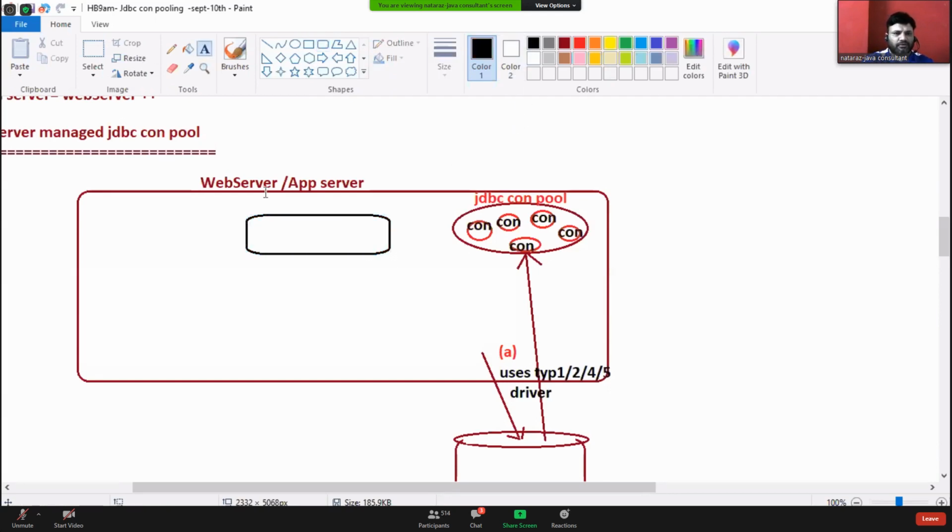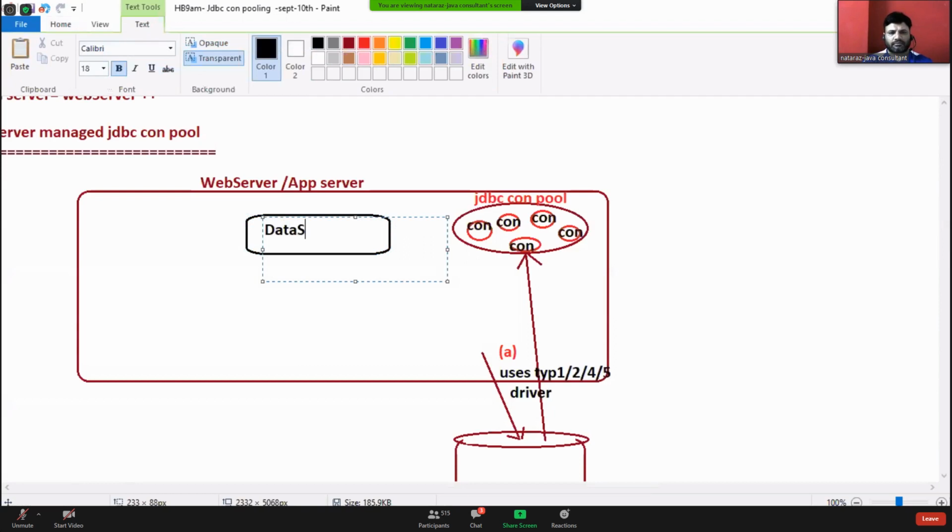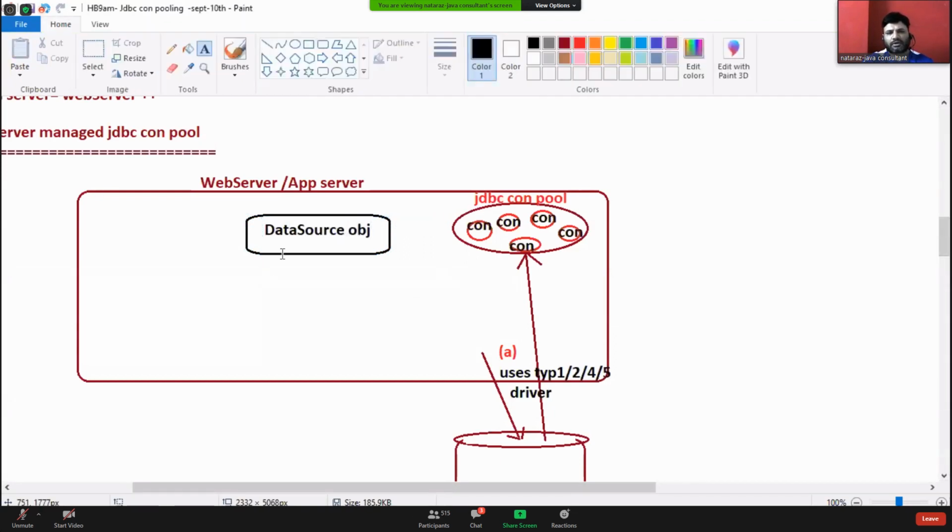Number 2. Here is my data source. The data source object represents the JDBC connection pool, and for global visibility and accessibility, it will keep the data source object in the JNDI registry. And luckily, every server comes with one built-in JNDI registry.